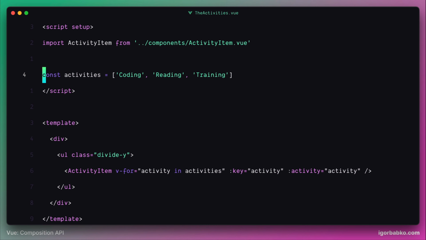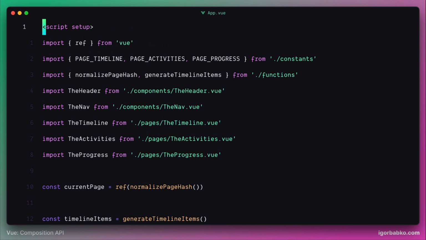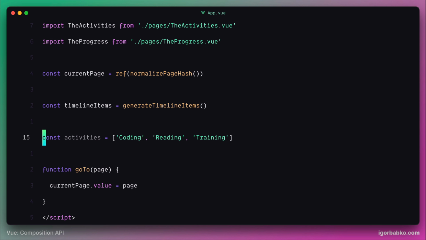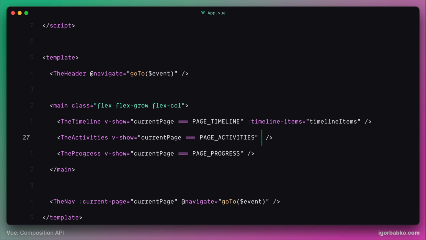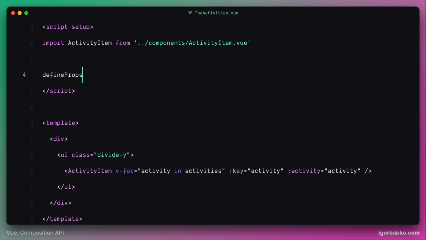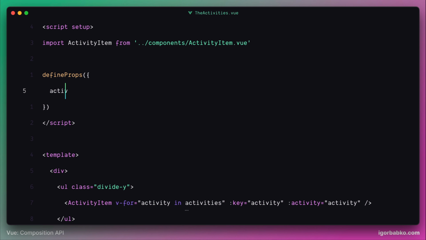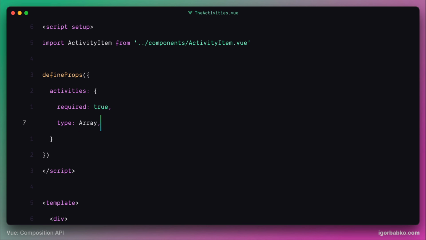From here we're going to extract this activities array and move it to the app component and place it right after the timeline items constant. And then in order to pass this activities array to the activities component, we're going to use a prop with the name activities and specify our constant name. And every time we pass a new prop to the component, we always have to accept this prop. Let's use the defineProps macro within the activities component and specify options for the activities prop. This property will be required and its type will be array. Validation rules for this property we're going to specify a bit later.